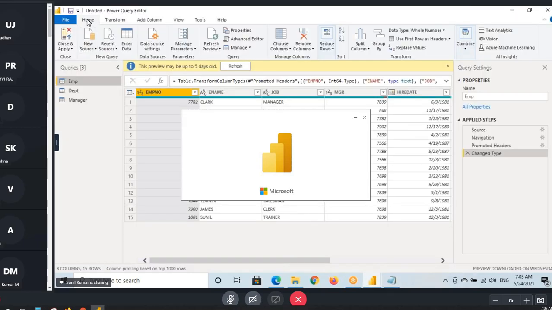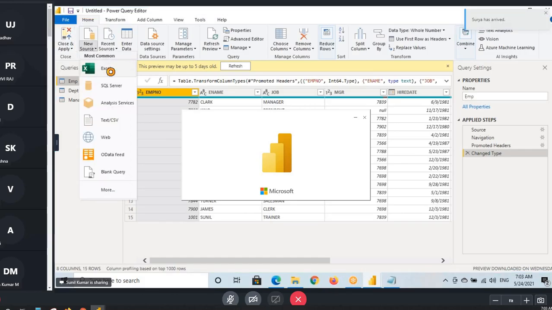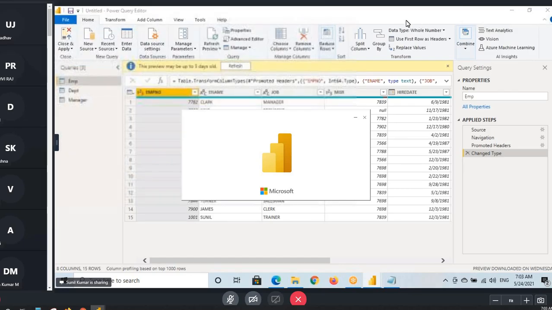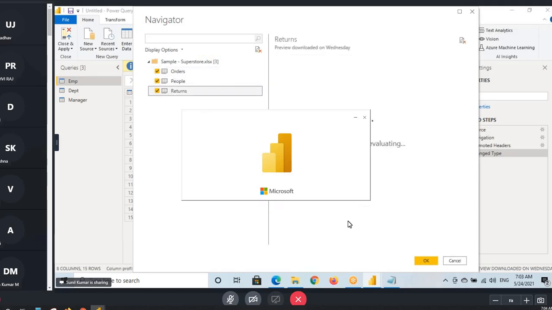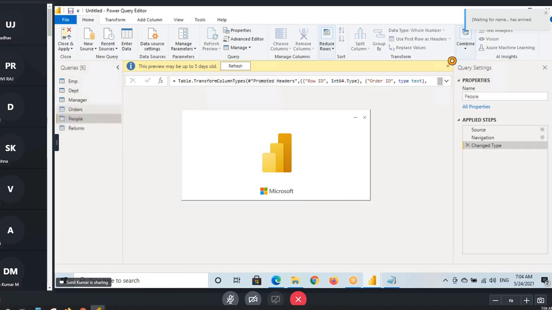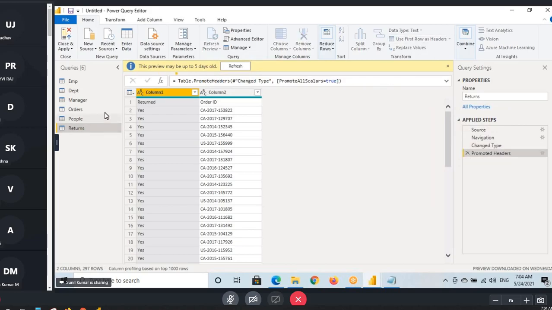So the first option you are seeing in the Home tab is Close and Apply. Before we go, let me bring a few more tables. Click on New Source, click on Excel, Sample Superstore, click on Open. Let's select the Orders table, People table, and Returns table. Let me go and transform the data. In the People table, click on Use First Row as Headers. In the Returns table, click on Use First Row as Headers.